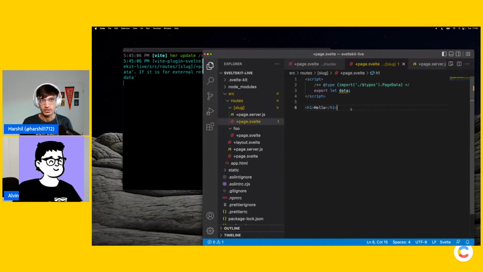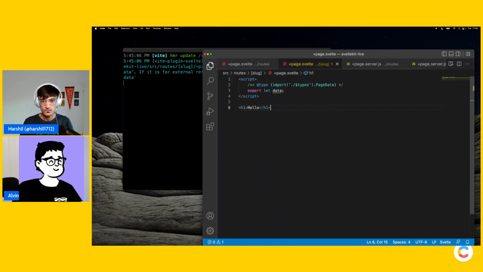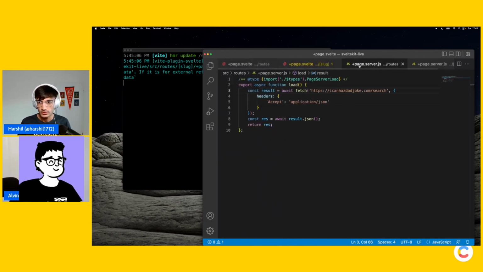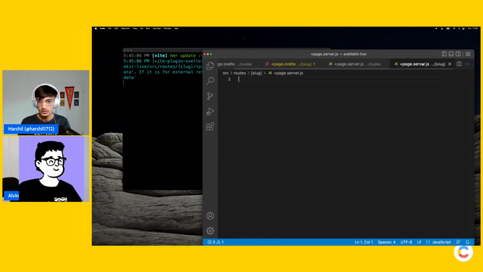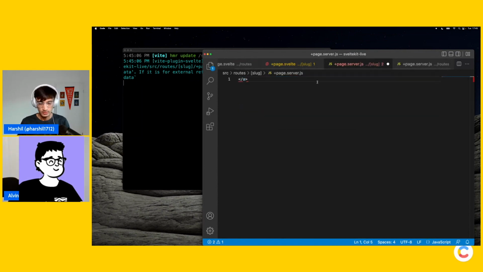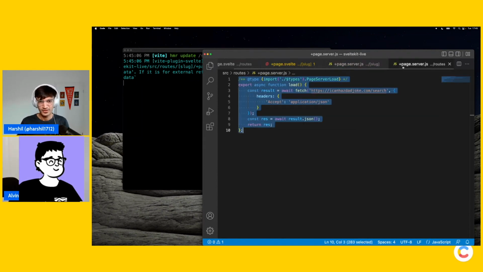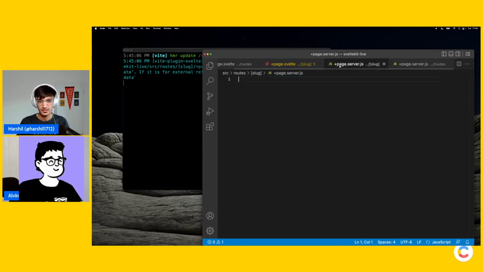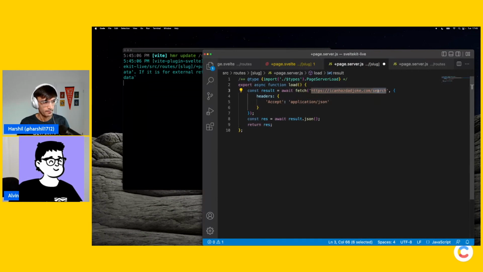Now what we want to do is get the joke for that particular ID. Exactly. I'm sure you know what to do next. So if we go to this page.server, I'm going to copy the whole thing. Do some beautiful, beautiful copy pasting. Now, is there a parameter where I can just pass the ID? Yes, it's /j/the ID.